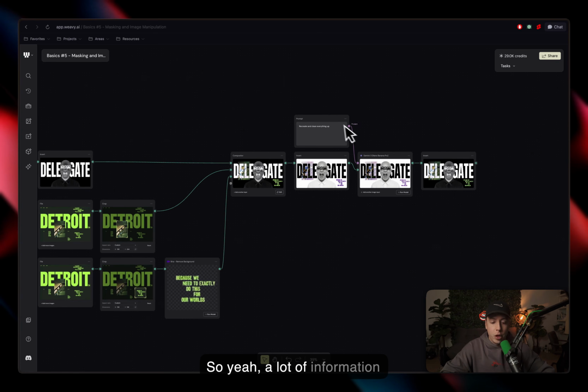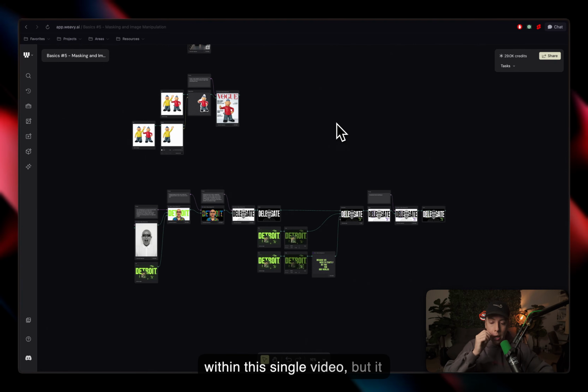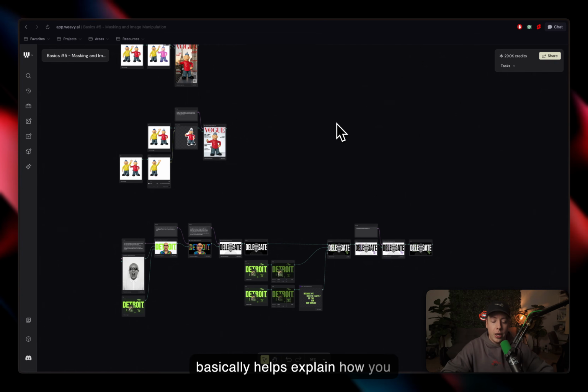So yeah, a lot of information within this single video, but it helps explain how you can manipulate images that you have and edit them through masks, through the painter tools, grab specific details from an image with the crop tool, how to remove a background, and then how to bring everything together in the compositor nodes.